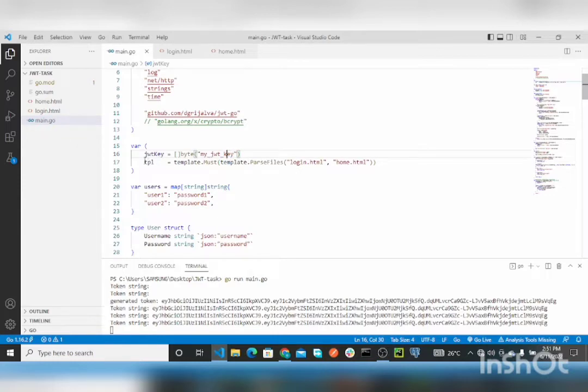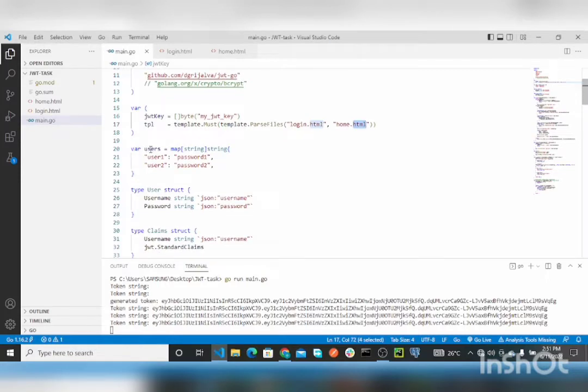Then we have our variable tpl, which is our templates. It just loads our HTML templates, which are login.html and home.html. Then this variable is just a database. I'm using an in-memory database, just key-value pairs, where the key is the username and the value is the password. When I was logging in earlier, I used user1 and password1. That's basically what I've stored here. So that is it.